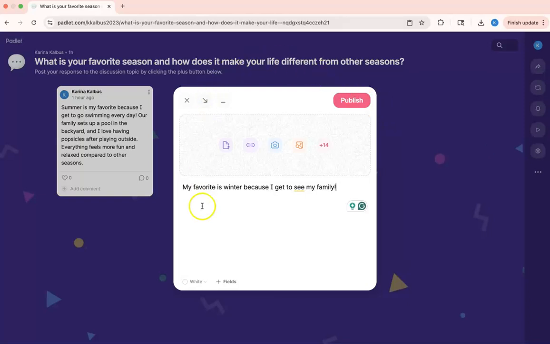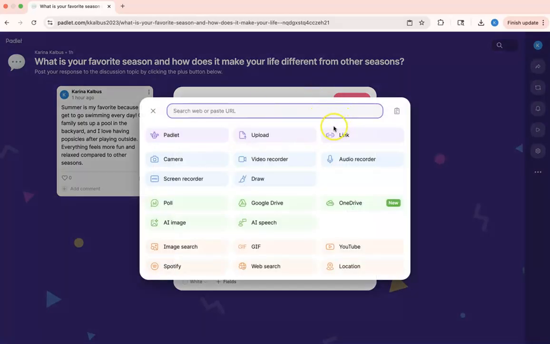So then from here, once you have your response written out to the question, you have a few different options. You can choose to publish it, or if the guidelines say so, you can click here and then it gives you all of these options, which is very cool. It comes with a lot of different things that you can add to your post to make it better and to make it more interesting.